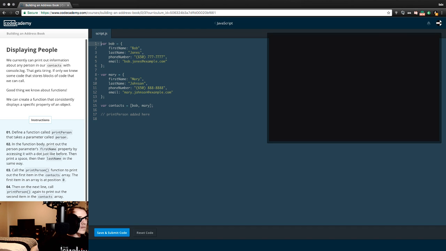Displaying people. We currently can print out information about any person in our contacts with console log. That gets tiring. If we only knew some code that stores blocks of code that we can call. Good thing we know about functions. We can create a function that consistently displays a specific property of an object. Instructions. Define a function called printPerson that takes a parameter called person.